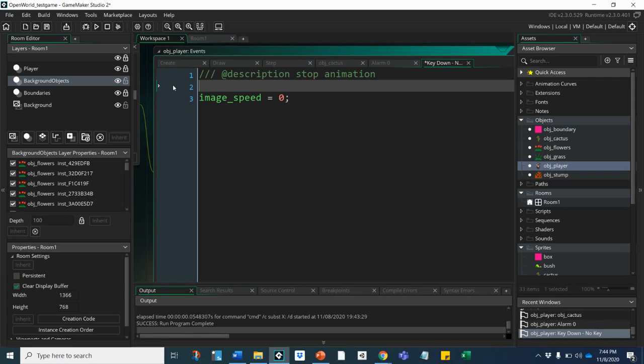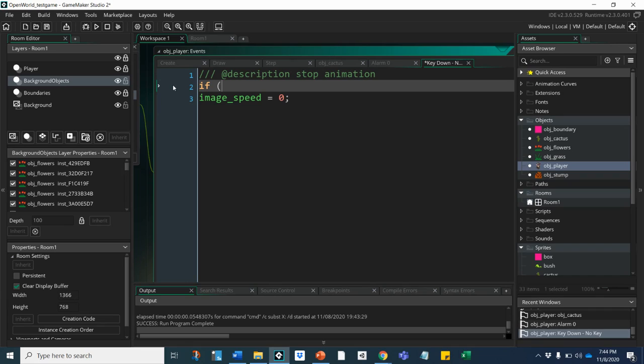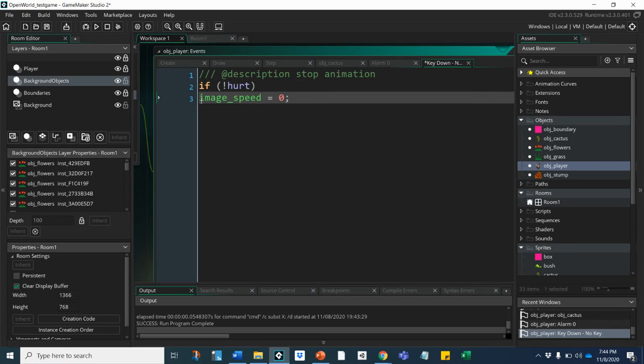Now, if we are not hurt, that exclamation point means not. So if we're not hurt, then we'll set the image speed equal to 0. And when we are hurt, we'll just leave the image speed running at normal speed.